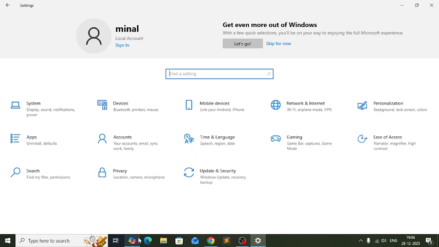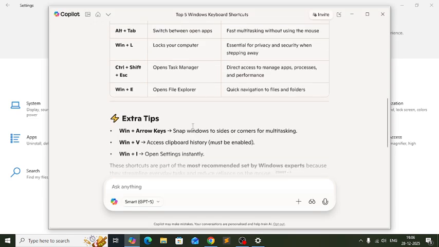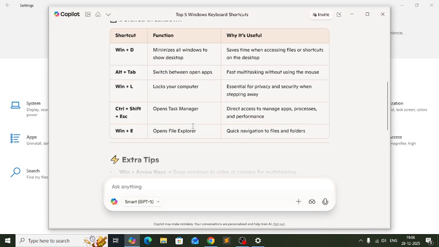So these are the shortcut keys that can be used for your daily use in Windows. Thank you.